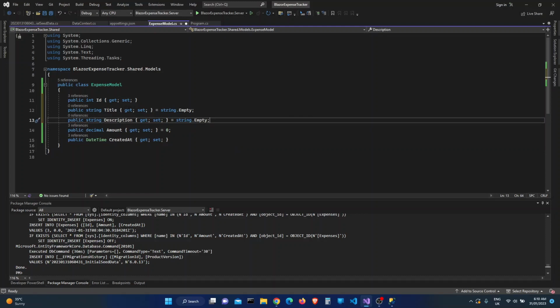So for every expense that the user is going to add, they're going to have to type a title. So maybe I bought a basketball, so that'll be the title. Then maybe a description, I bought a basketball for my son from so and so place. So we can add that. Now if you are not familiar with this string.Empty, it's just a default value for this. We just create an empty string and attach it to this so that we don't have any warnings. So we add a title and then a description.